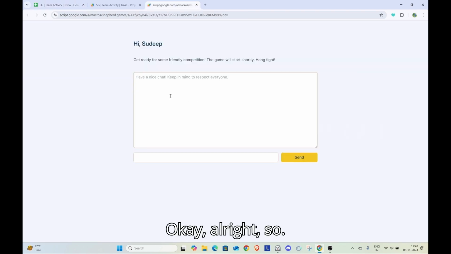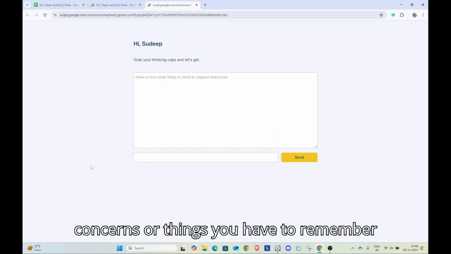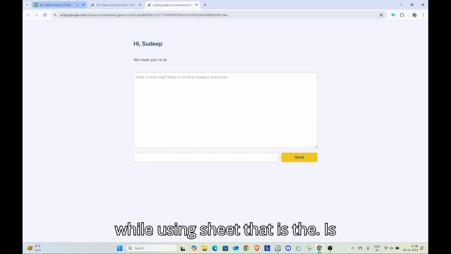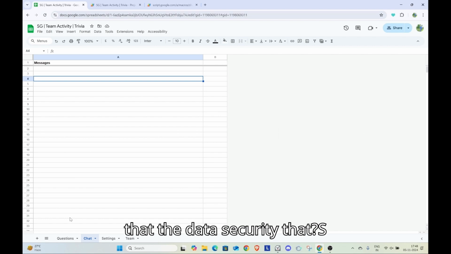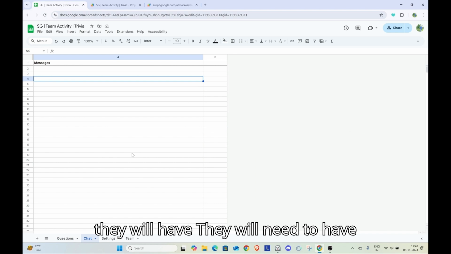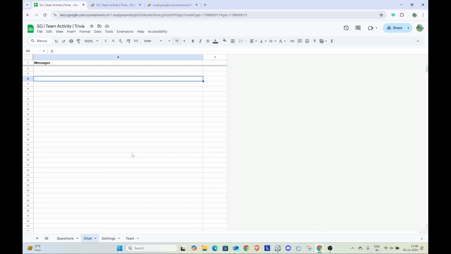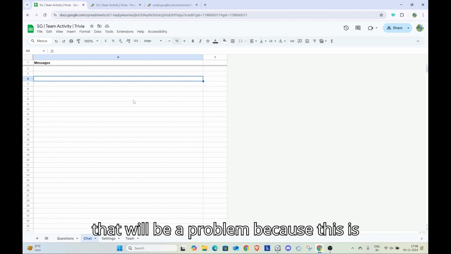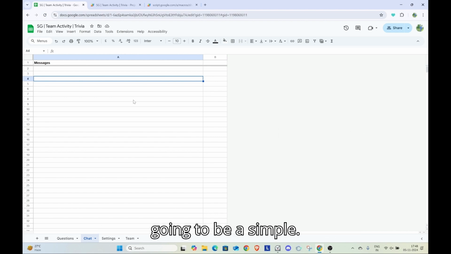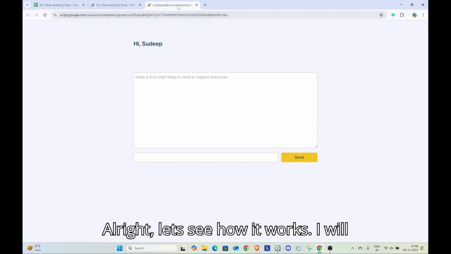Okay, all right. So there are few concerns or things you have to remember while using sheet. That's the data security. Whoever the members are, they will need to have edit access to the sheet. Okay, so that's how they can submit the data. But I don't think that will be a problem because this is going to be a simple internal team building activity, right? So I think this should be fine. All right, let's see how it works.